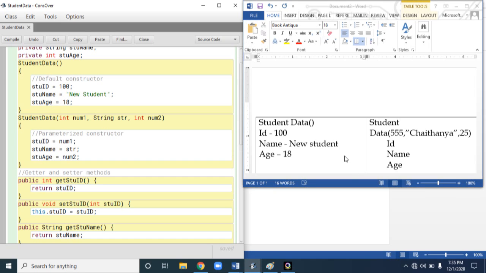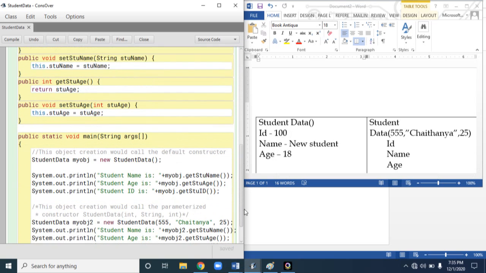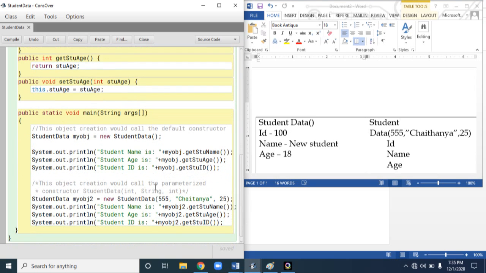Now come here, see this Word document. For better understanding, I have listed it here. As per this scenario, while calling the StudentData() constructor, stuId will be assigned 100, stuName will be assigned "new student", and stuAge will be assigned 18, and these all belong to the object. So what is the object name? My obj. myObj has these three variables with the values assigned like this, and separate memory will be allotted for this object myObj.